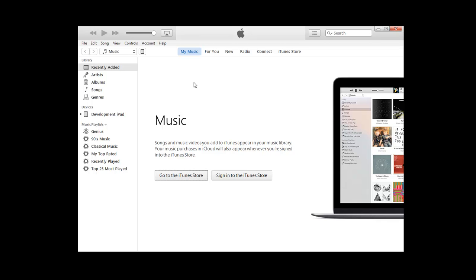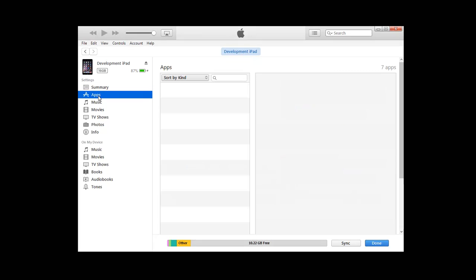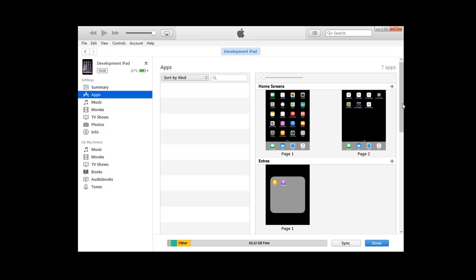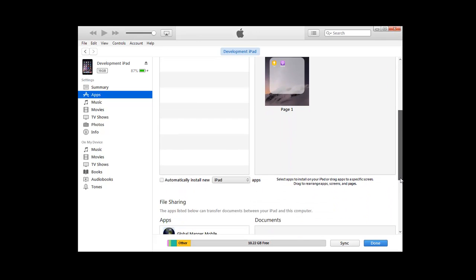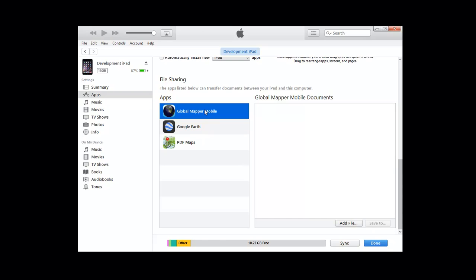Very simple procedure within iTunes. First of all, I'm going to select the icon representing the current iPad. It's called Development iPad. This is one of the devices we use for our internal development process. Over here on the left side, I'm going to click Apps, and if I scroll all the way down to the bottom, it will show me all of the apps that allow me to share files, including, as you'll see, Global Mapper Mobile right here. Currently, there are no Global Mapper Mobile documents on the device. You will recall that there was that Getting Started file. That's a pre-built embedded file, so that's not going to be listed here.